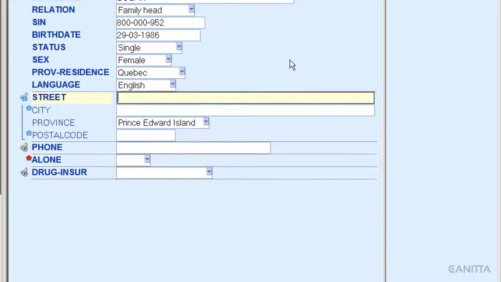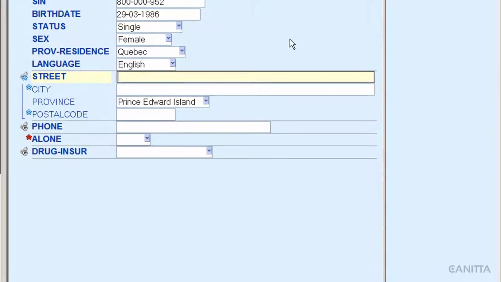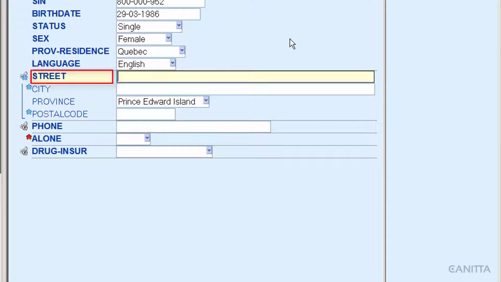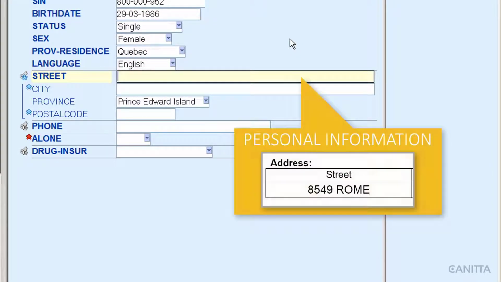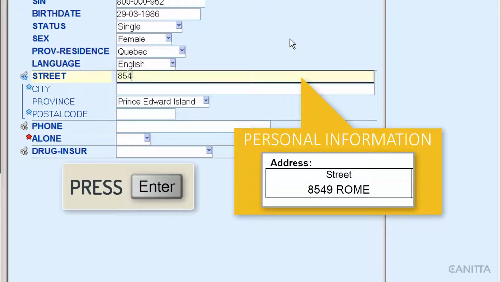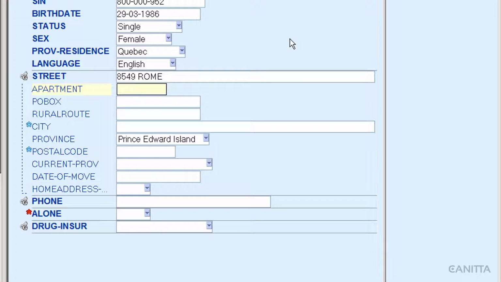Now for the mailing address. The first thing DT Max wants to know is what is the street number and name of her mailing address. Enter her street number and name and press Enter. As you can see, when you press Enter, some other options appeared. These options are called secondary keywords.